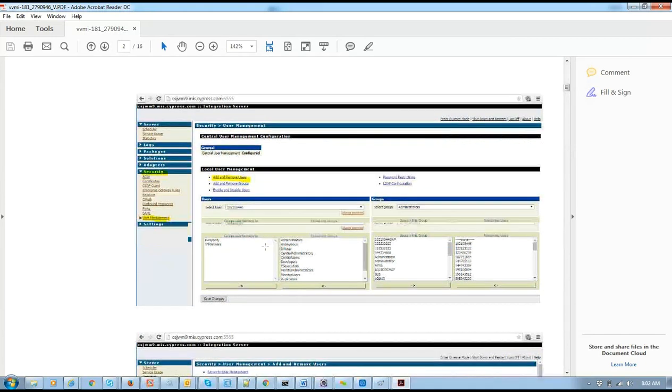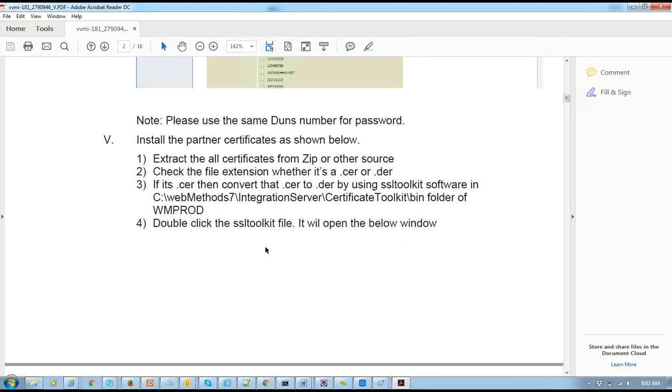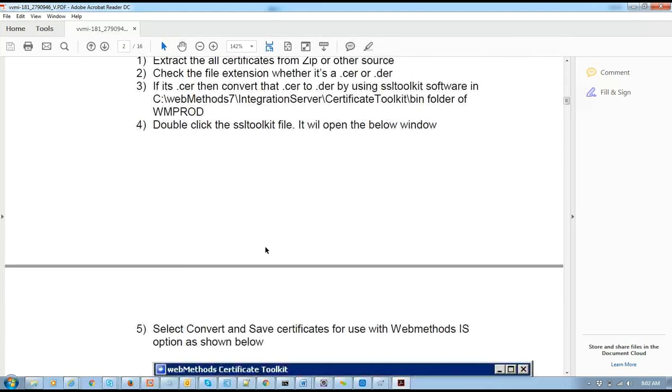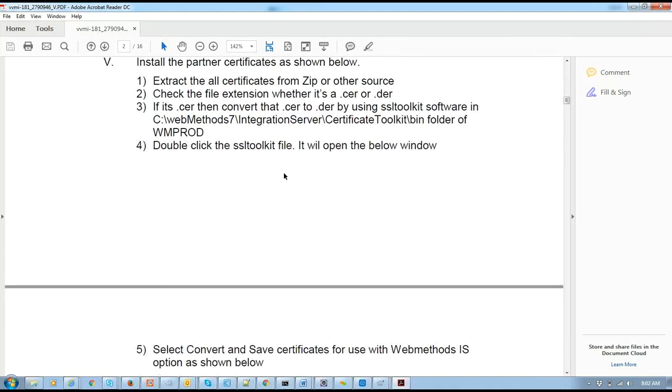The customer will send the certificate either in zip format or as a normal text file, with the .cer extension. For .cer he will append .txt, because .cer files and .dir files can't be sent through email. So either he will send it through a zip, or he will use some other extension and ask you to remove the extension and proceed. First you have to take the certificate, which will be in .cer format, but our Integration Server expects it in .dir format.